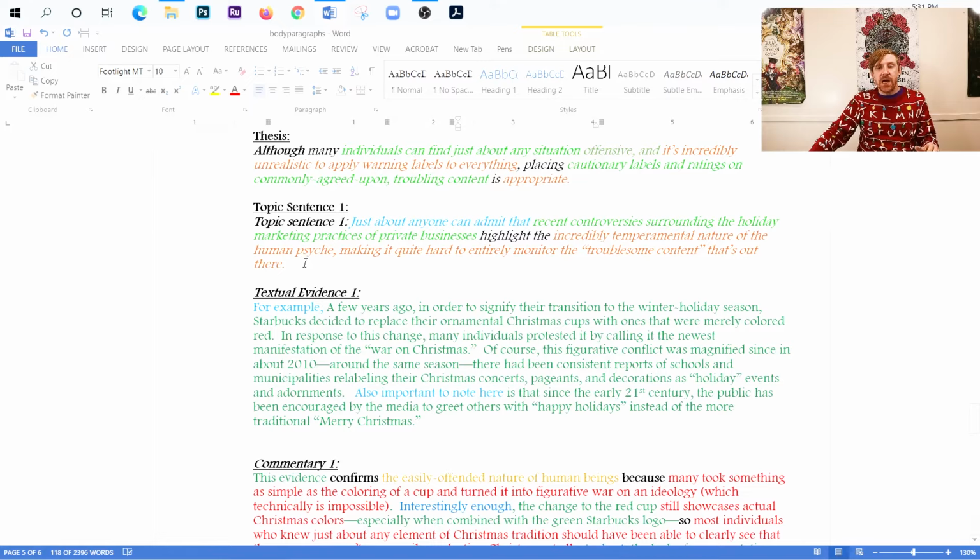So here we have our topic sentence once again. I'm going to read it and then go right into our example, and I'll explain what's going on in there, then I'll explain our commentary and we'll be done for today. So the topic sentence says, once again, for body paragraph 1, which is our concession: just about anyone can admit that recent controversies surrounding the holiday marketing practices of private businesses highlight the incredibly temperamental nature of the human psyche, making it quite hard to entirely monitor the troublesome content that's out there. Okay, strong beginning to a body paragraph.